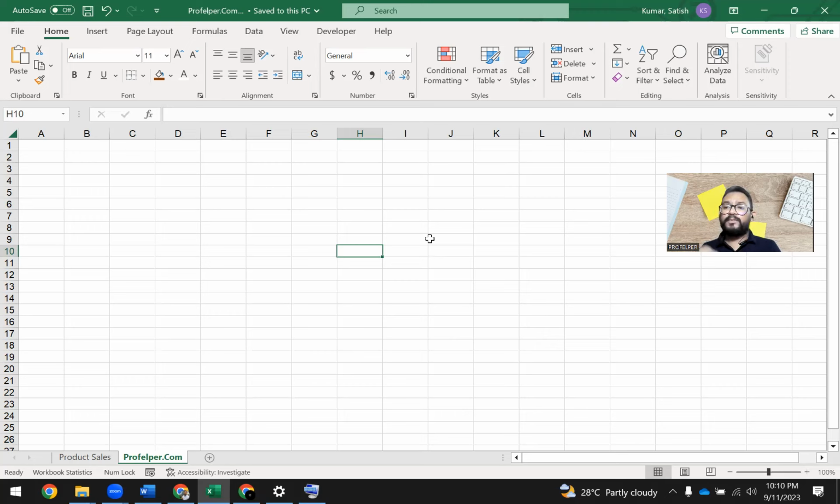Suppose you want to put anything in the box, you can also enter it inside the box with the help of the formula bar. You don't need to go back to the cell and put the content there. You can just go in the formula bar and put the content in the active cell, right? We will do some practical examples, then it will be easier for you to understand, right?